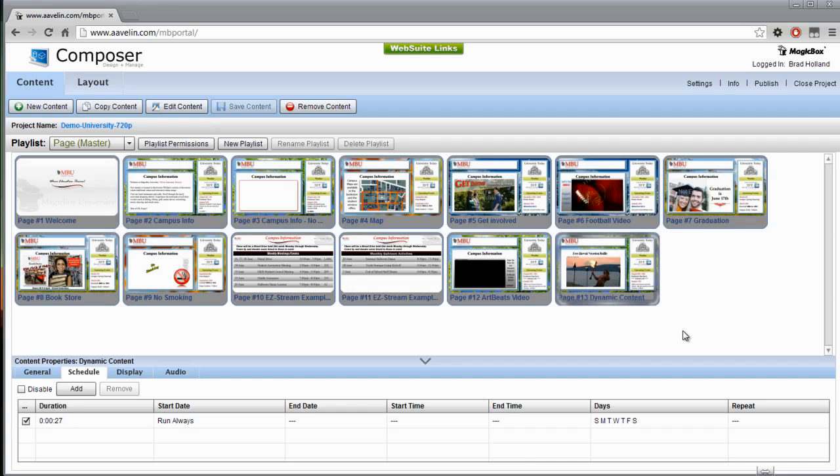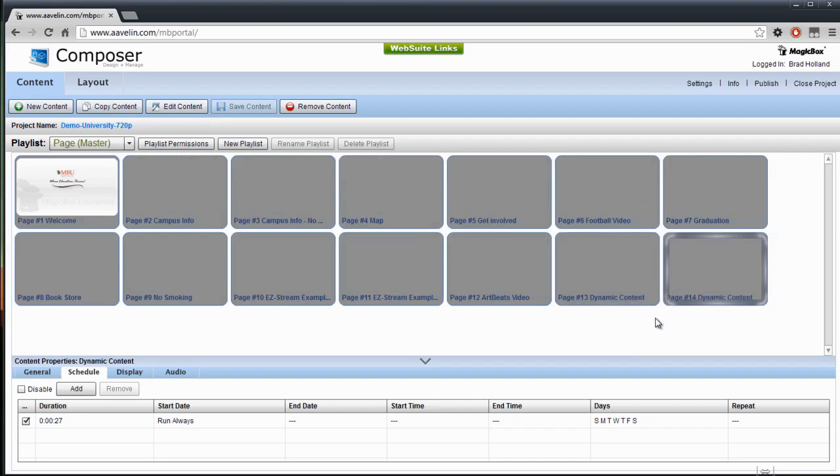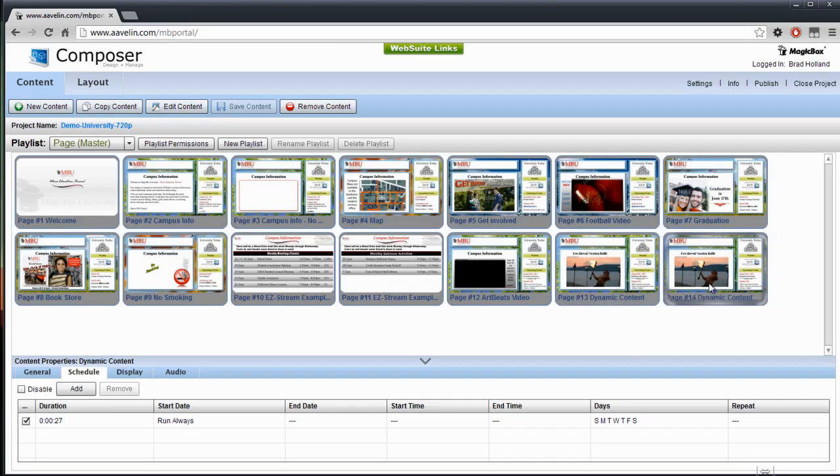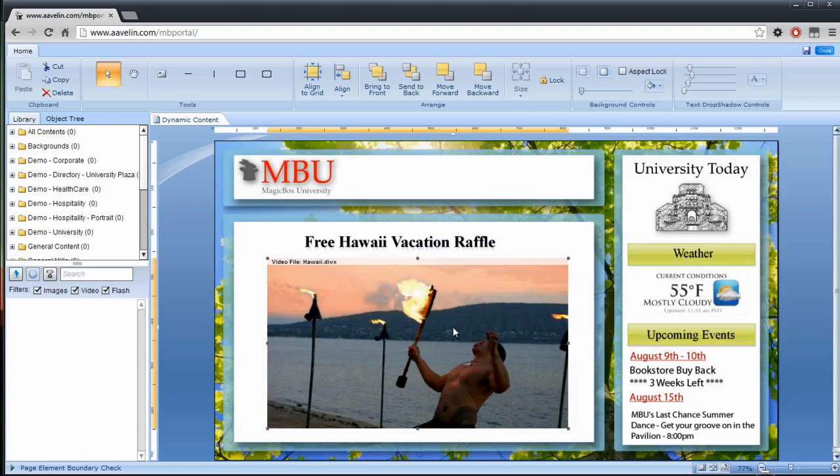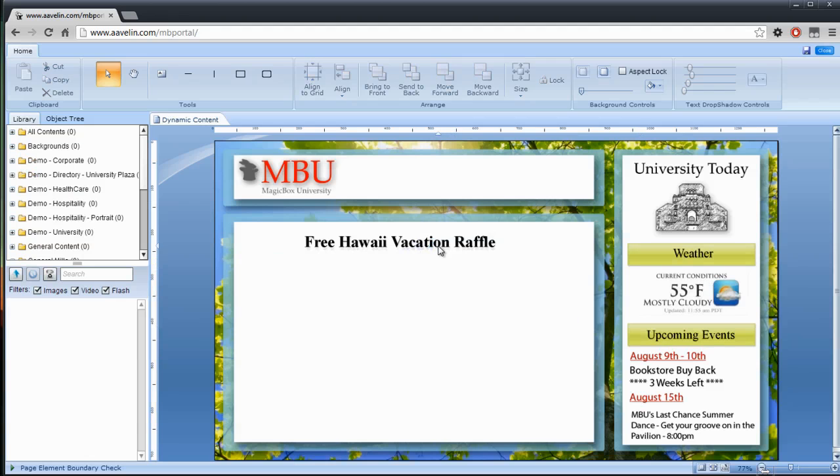Next, let's add another piece of dynamic content. This time it'll be flash. We're going to copy this page to add it to it, and we'll double click it to get to the page editor, and let's delete the video file we added previously and the text object, and let's go find some flash.